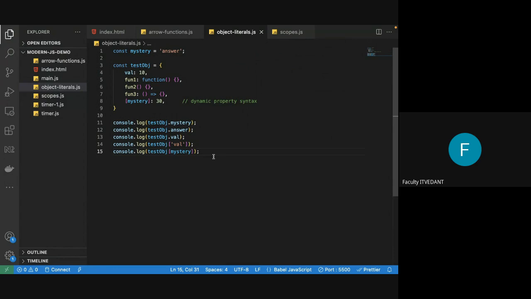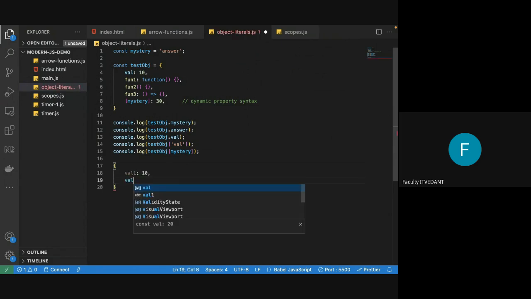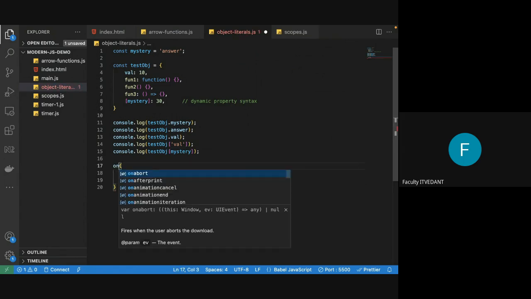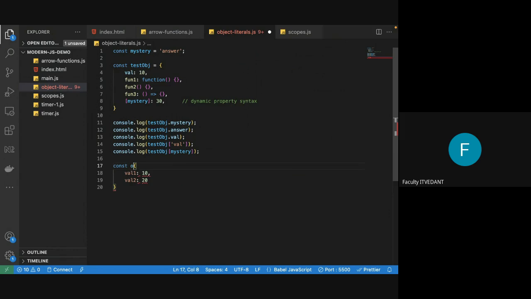I will give you an example. You have an object coming from your backend service. Now you only know the variables which are coming, and those variables will have a value. Let's say I have an object like this. It has val1 colon 10, val2 colon 20 like this. Let's say const obj1 like this. So this is an object which is coming from the backend.